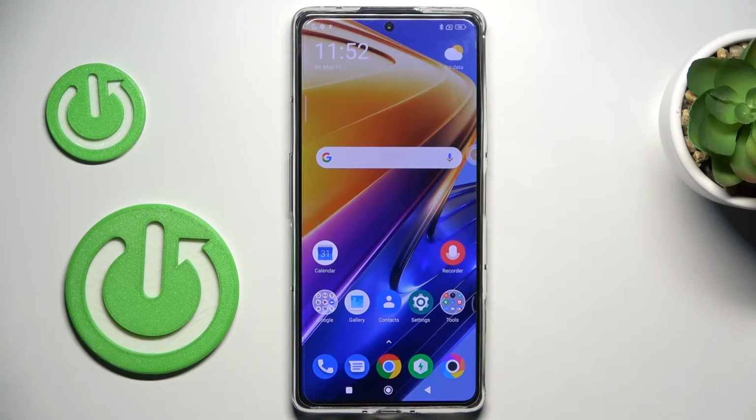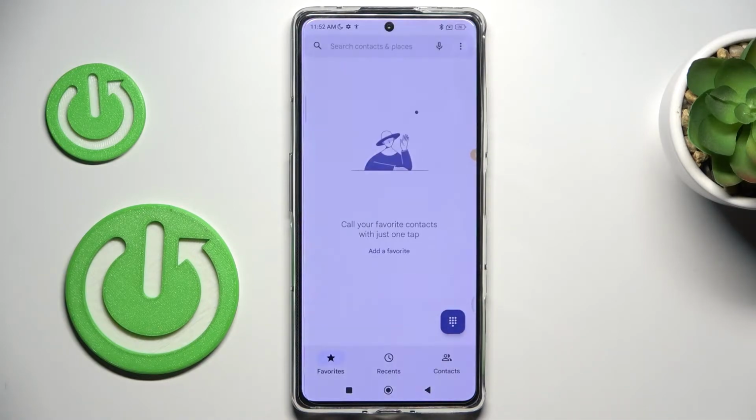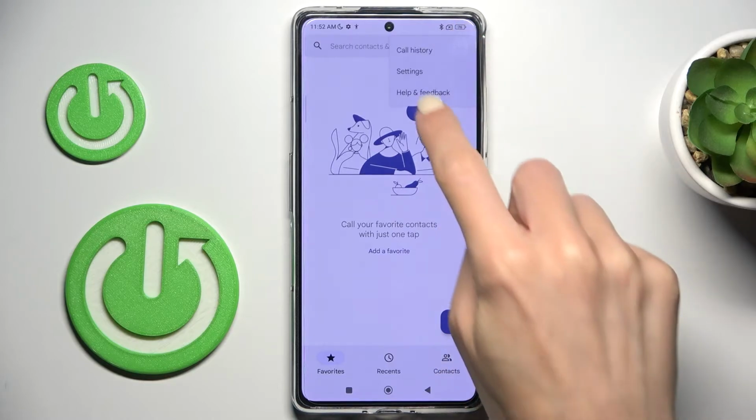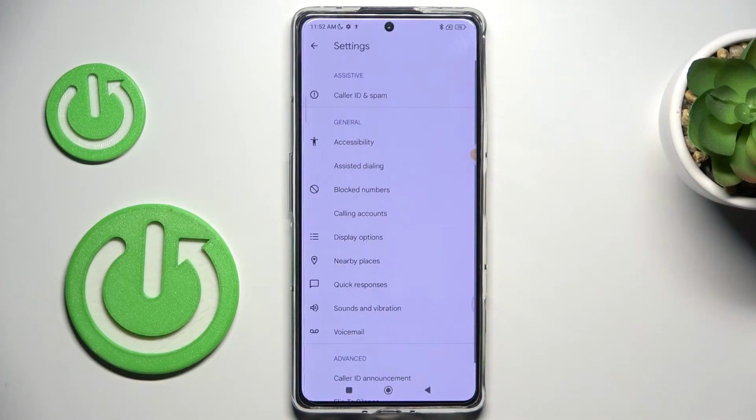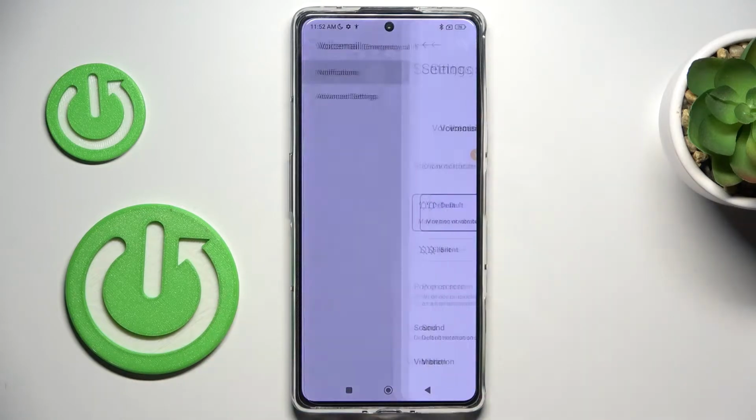In front of me is XIAOMI Poco F4 GT, and let me show you how to change voicemail notification sound. So at first, open the phone dialer, tap on more icon and click on settings. Here locate and open voicemail, and now tap on notifications.